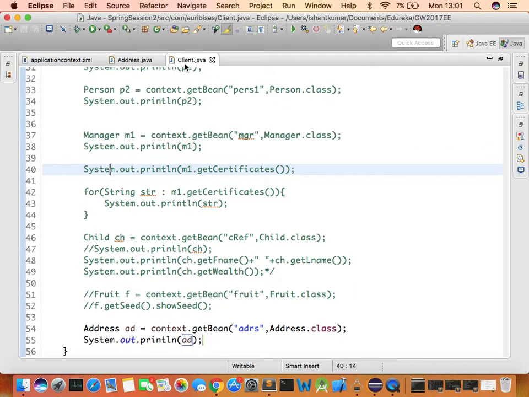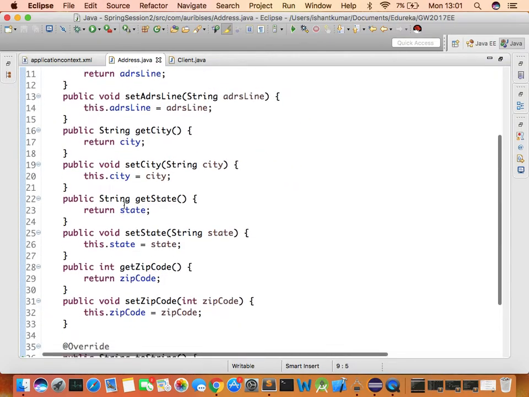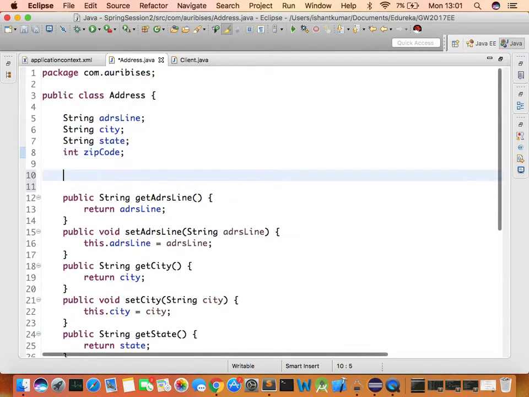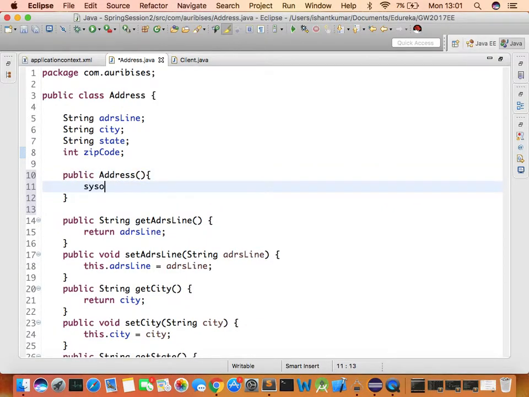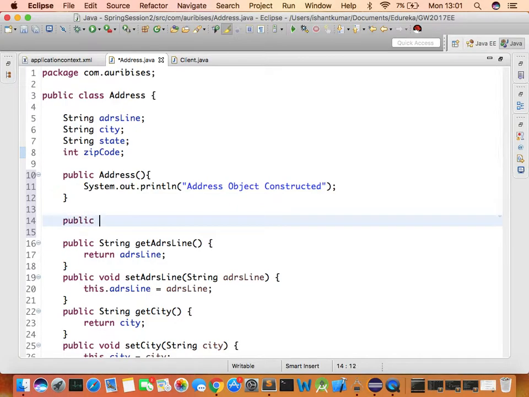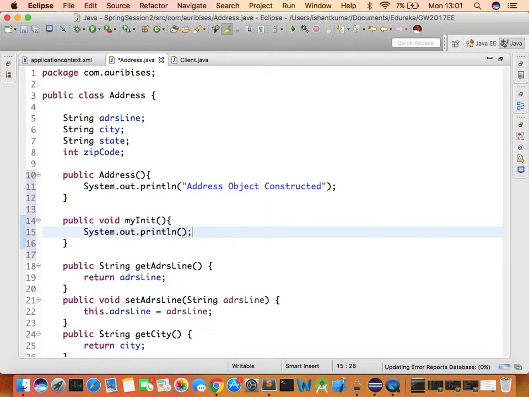Now what I am going to do is come to my constructor. There is no constructor, let's create one. You say SOP, address object constructed. Now I'm going to add one more method, my init, which prints my init executed. So this is what we'll be getting in case you put some init method.